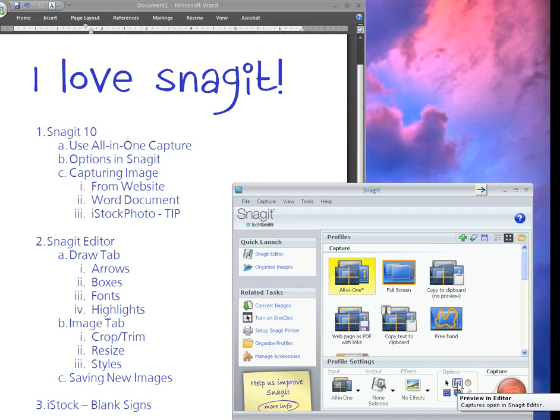You always want to keep on the preview and editor. What this does is that after you've taken a screenshot, it will open Snagit Editor, so that you can then edit it, resize it, put arrows, label it. You can do all sorts of things with it.